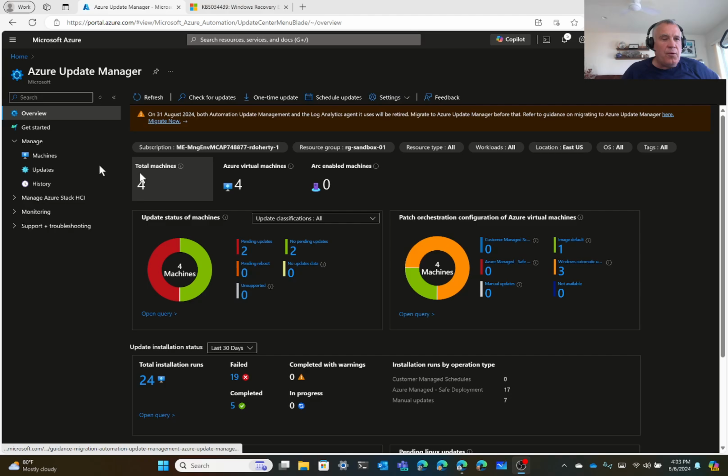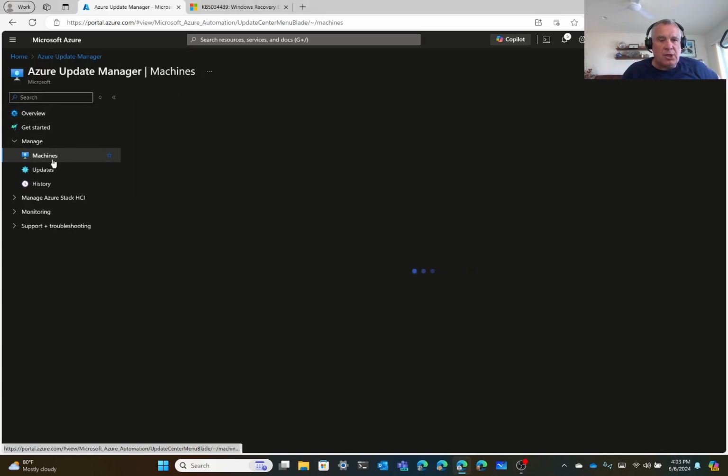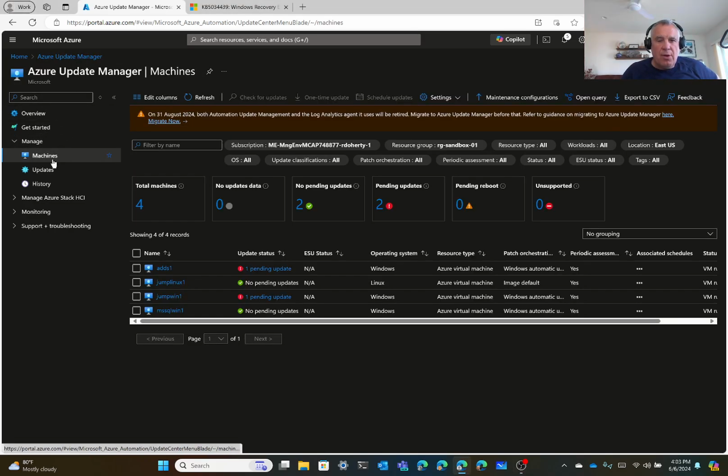Okay, so if we go in and we look at the machines themselves, I can see Jump Linux 1 is all patched up, ready to go. So all the patches that needed to go on there got applied, which is awesome. SQL didn't require any patches, so we were in good shape with that one from the get-go. But it's still saying that I've got one pending update for my domain controller and for my Windows jump box.